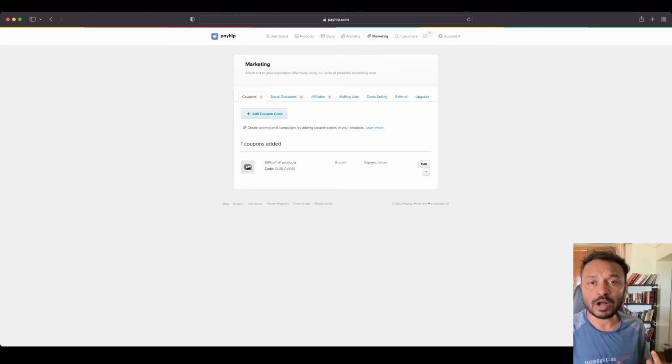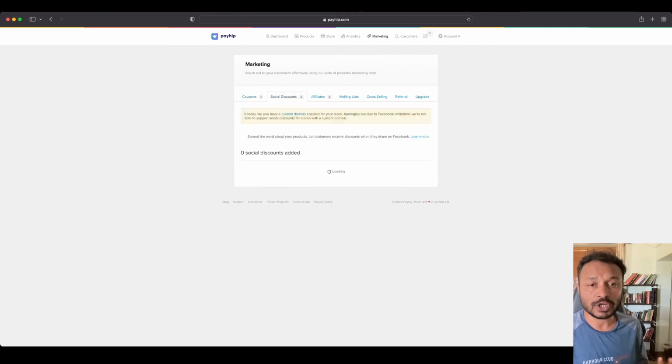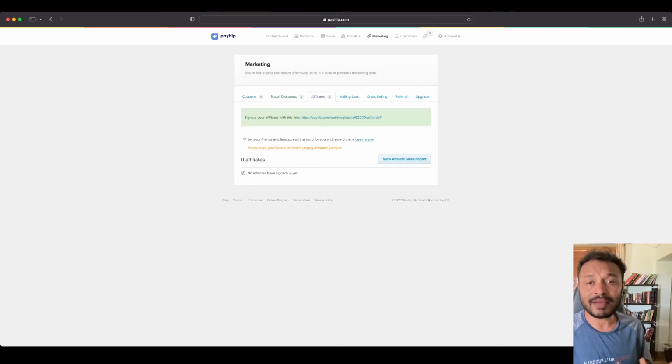You can add coupons, you can create coupons and share them and give one-time offers. You also have a feature called social discounts. You also have a tool called affiliates. You can recruit affiliates to help market and promote your particular courses or individual products or your entire store itself. So you can recruit affiliates and have them promote for a percentage fee that they will get after you successfully sell your courses or your other products.